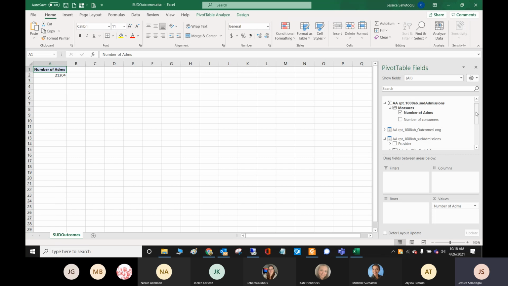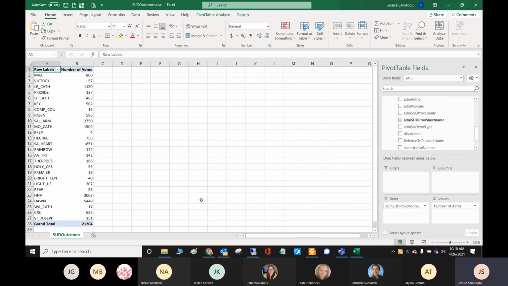So let's do the exact same thing we did before. Let's go through all the other fields. Let's find the provider folder. We could take it by the short name. You could put that in the rows if you want to see it by row.